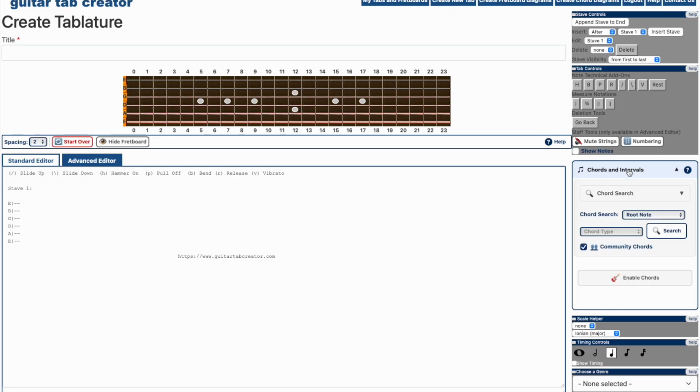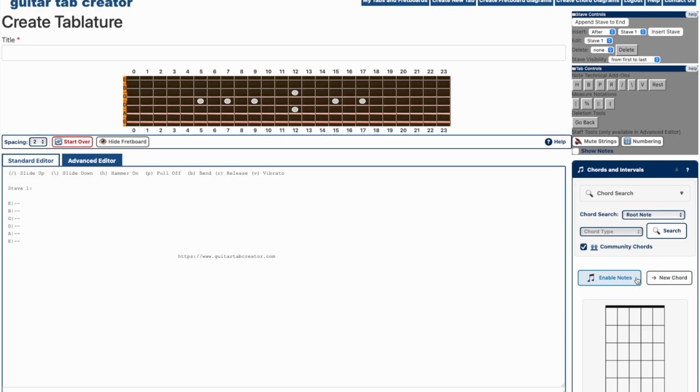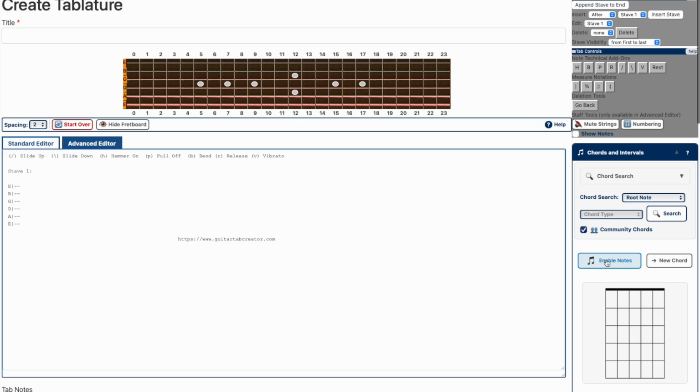The next way to make a chord is using the standard editor, which I think is the most popular way. I'm going to open up the Chords and Intervals dialog because I want to be able to see the chord diagrams I'm creating, but to use the standard editor and make chords, you open up the Chords and Interval dialog and you press the Enable Chords button. That used to be a Start Chords button up at the top, but I've moved it into here, and you'll see that a blank chord diagram appears, as well as Enable Notes, which allows you to go back to just adding single notes, or the new chord button to advance to another chord in your tablature.